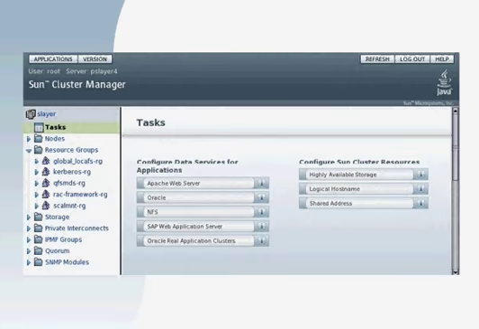We will use a graphical user interface. This tool is called Sun Cluster Manager, and it allows you to administer and manage a cluster and do all the operations. It has a number of wizards which simplify complex tasks. And you can see there is a wizard for the Apache web server, and we will invoke that wizard.